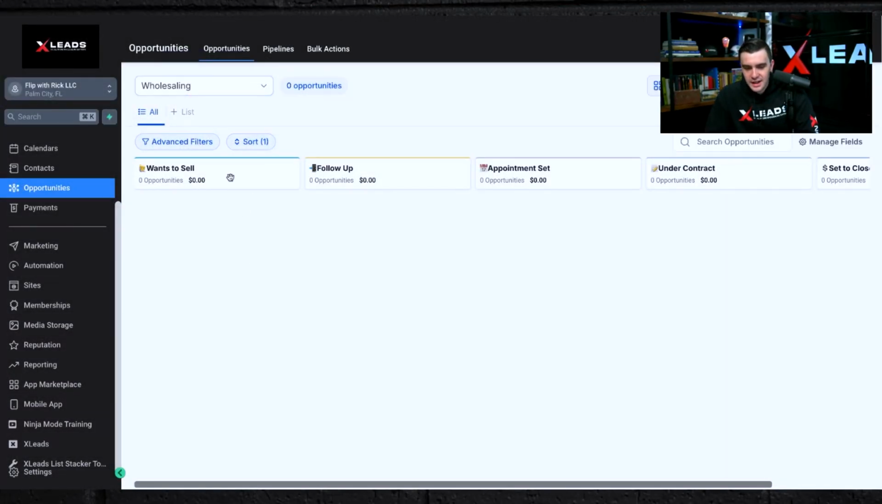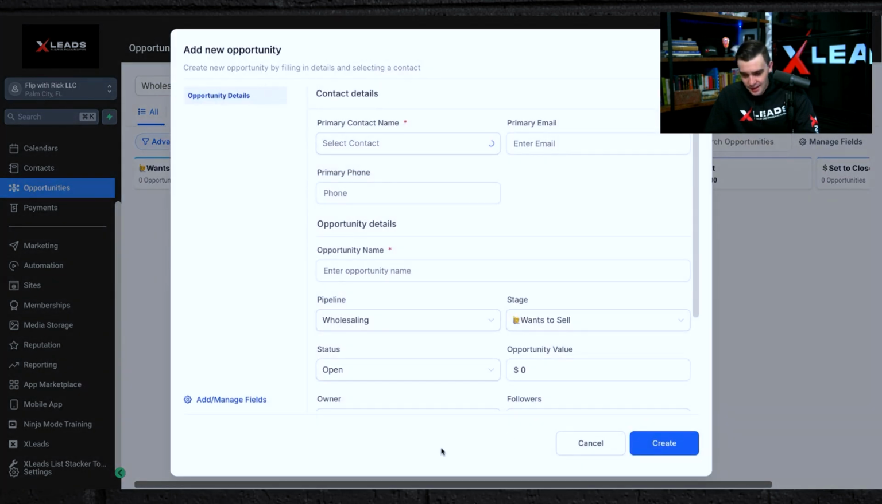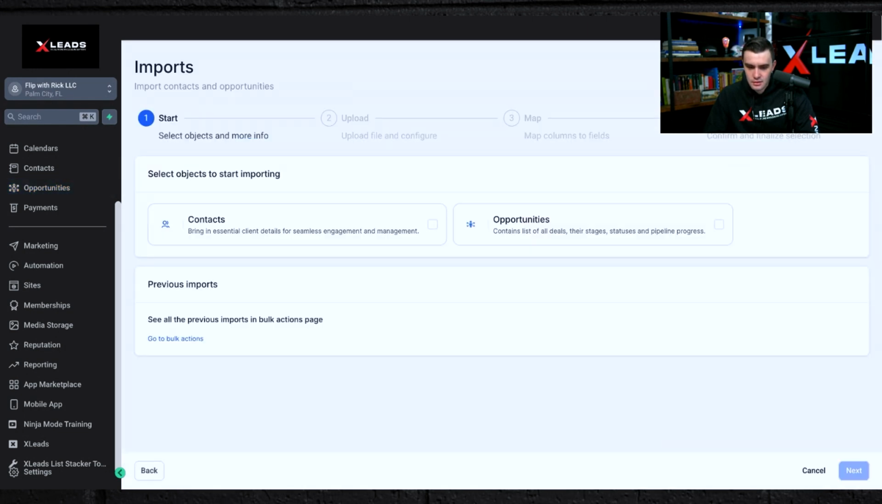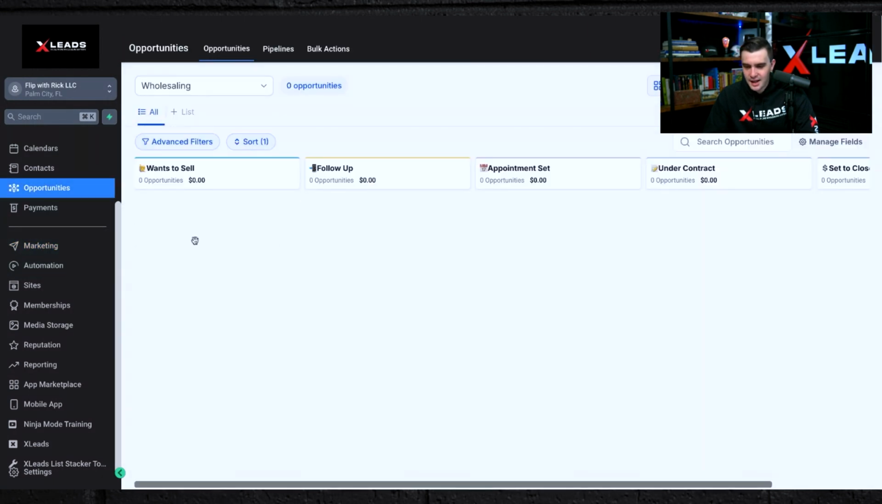All right, so we have our wholesaling. So you can add leads. You can import your opportunities, or add a lead you got in here, or import a contact you have. We can import a contact or just upload it in a bulk action. But like Rick, I can add them in there. Opportunity follow-up, wants to close, all those cool things.